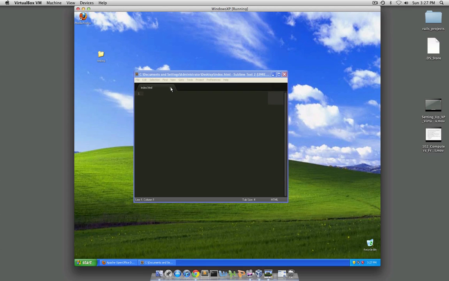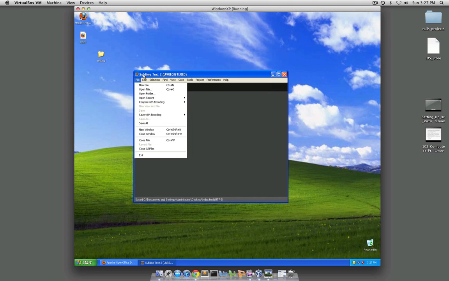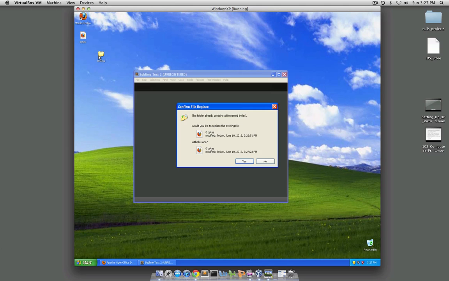And let's go ahead and close this file. So now when I go to close this file, or when I go to actually save it, it's going to save right back to desktop. Why is that? Because that's the last place I saved it to. If I drag this file back in, it's going to try and override the existing 0-byte index.html file, which is fine.